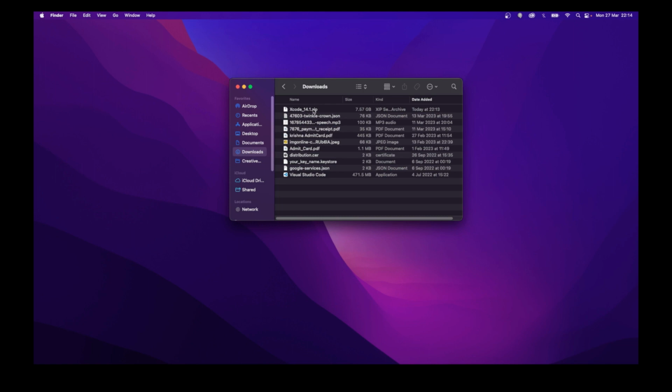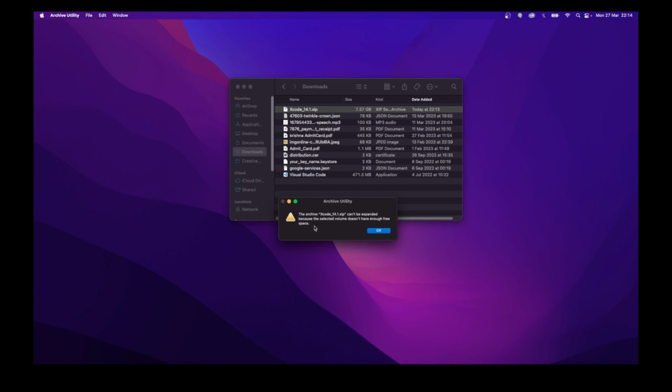Are you getting "not enough space" pop-ups even though there is sufficient space while installing Xcode or other software? Don't worry, in this video I am going to fix this issue. Let's do it.